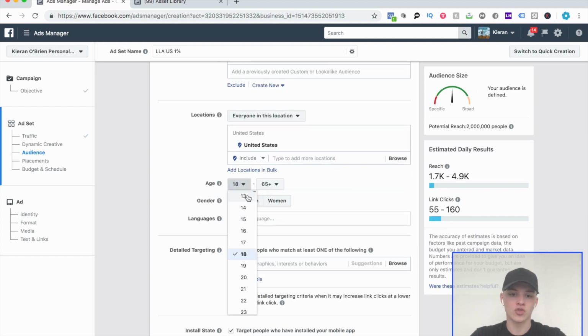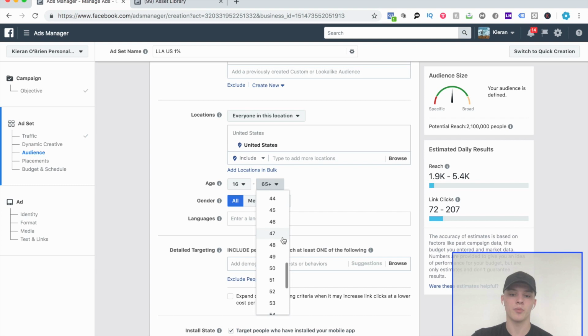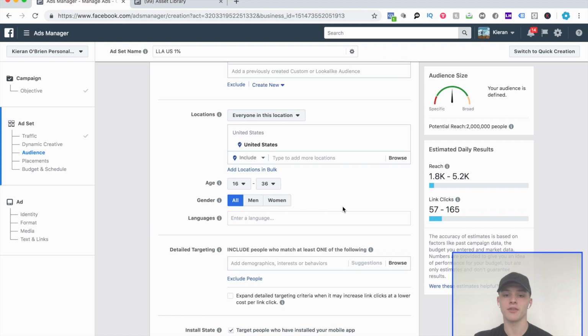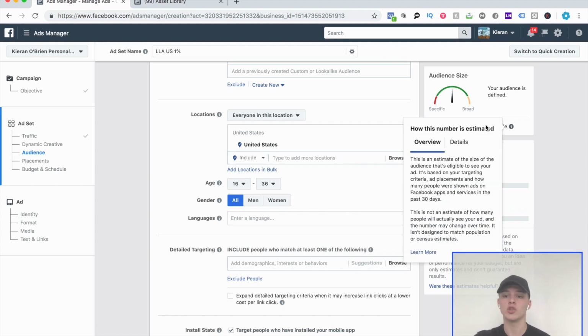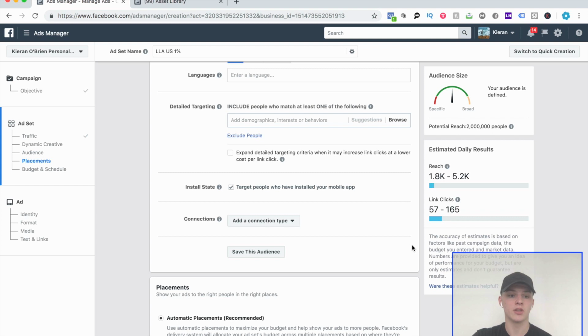And we're going to go ahead and drop this age down to 16 because I went and looked on my Instagram insights. And if you have an Instagram profile, I recommend you going to the insights tab before you run any ads on Facebook and seeing who your primary audience is. My primary audience is 18 to 34-year-olds. Therefore, I know I do have a lot of younger followers as well. So I'm going to drop this down to 16. And then we're going to put this right at, let's say, 36, just to be safe. So we're going to do 16 to 36-year-olds. That puts us at 2 million people in this audience, estimating 57 to 165 link clicks per day. And that should be good.